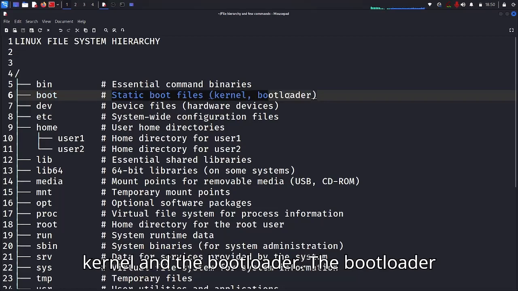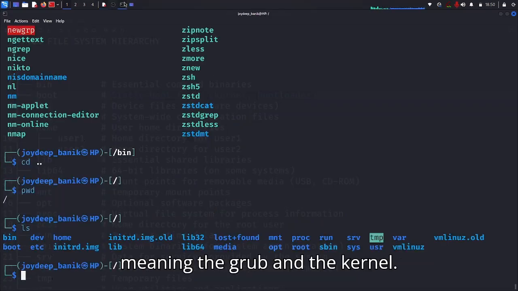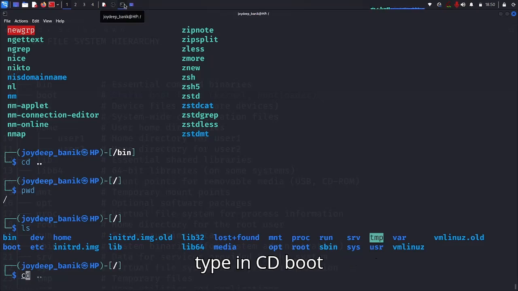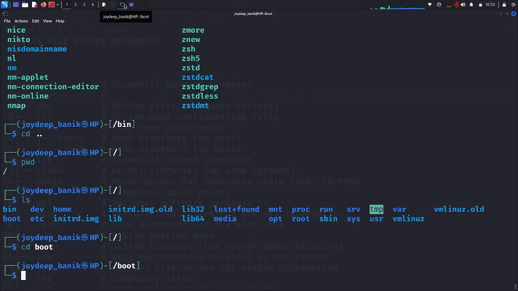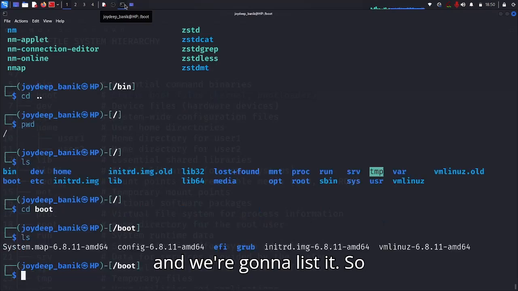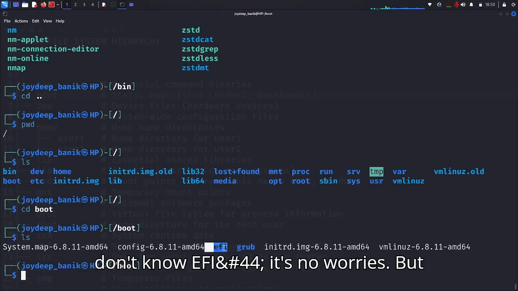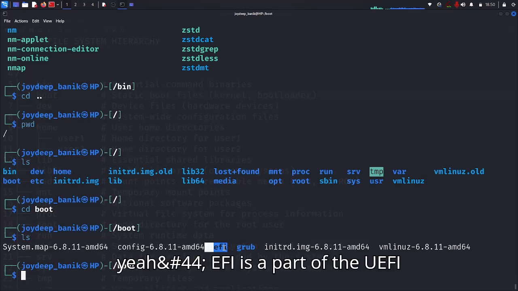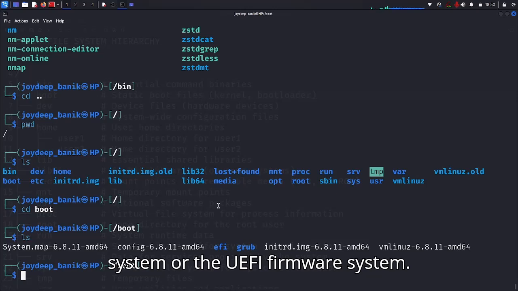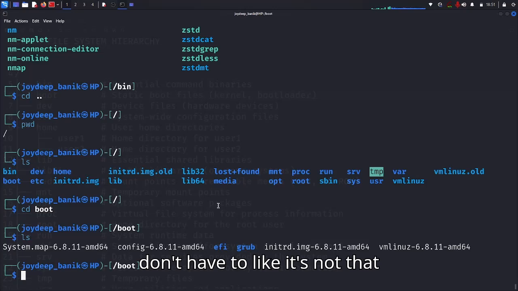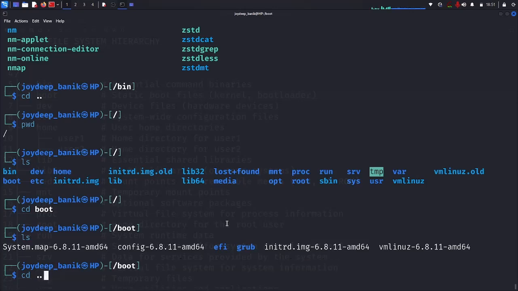The static boot files, the kernel and the bootloader. The bootloader meaning GRUB and the kernel. So let's dive into the boot directory. We will type in cd boot and list it. See, we have grub and we have something called EFI. If you don't know EFI, it's no worries, but EFI is a part of the UEFI firmware system. You don't have to know it, it's not that important. So let's go back again, cd ..